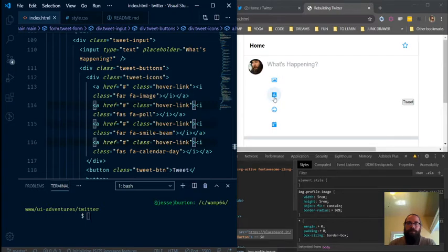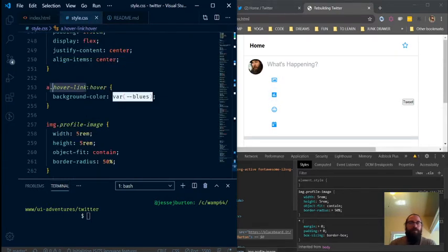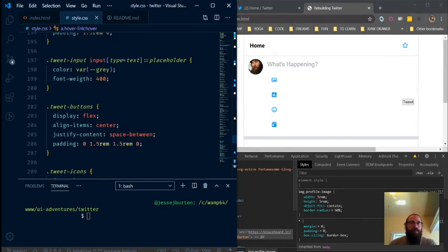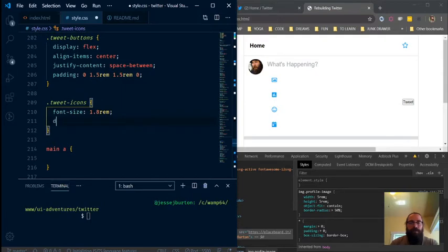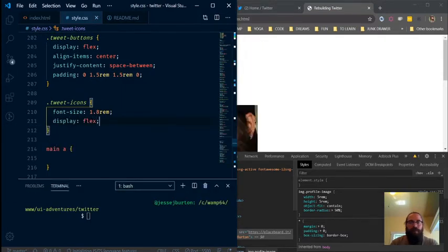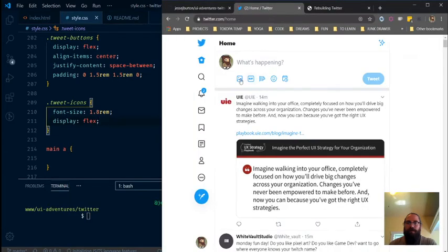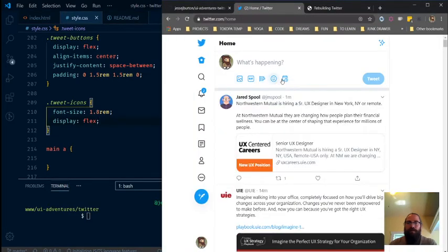And so now I'm going to have to change my tweet icons to also display flex so that they display in line. So our tweet icons display flex. And that should put them side by side. And they're a little bit big.